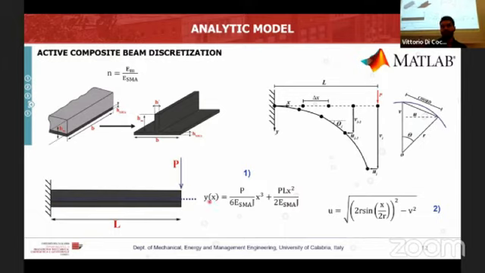At this point, by varying the coordinate x along the length of this active composite beam, it is possible to obtain the full deformation of the beam along the full length. This model has to deal with large displacement, so it is necessary to evaluate also the horizontal displacement of each point along the length of the beam. The beam has been subdivided in different intervals, and for each node, the vertical and horizontal displacement are calculated through the relation 2.